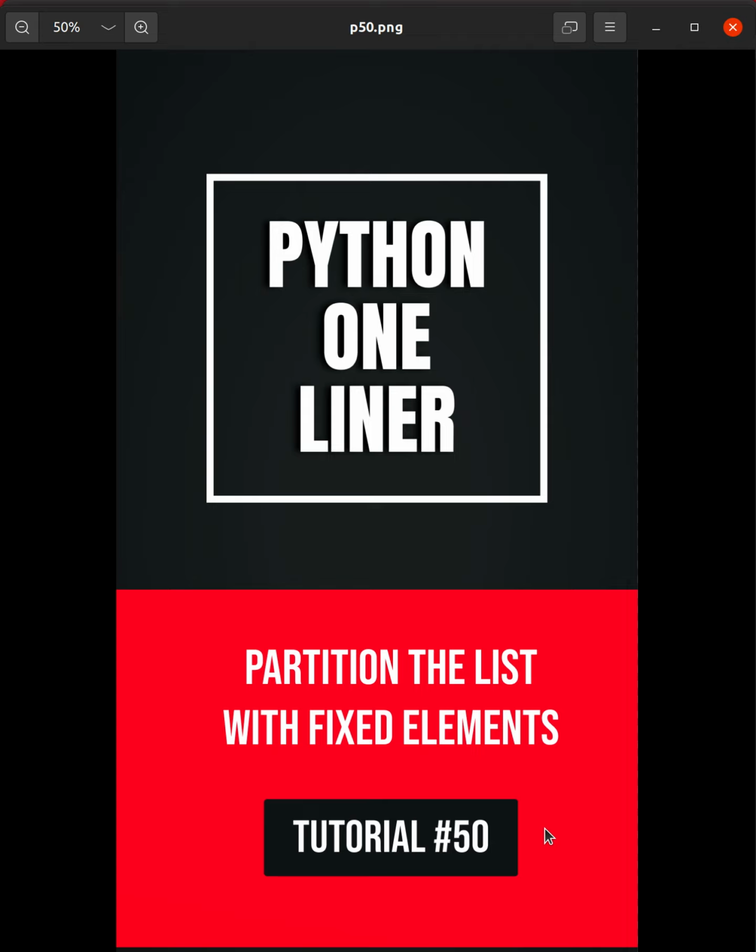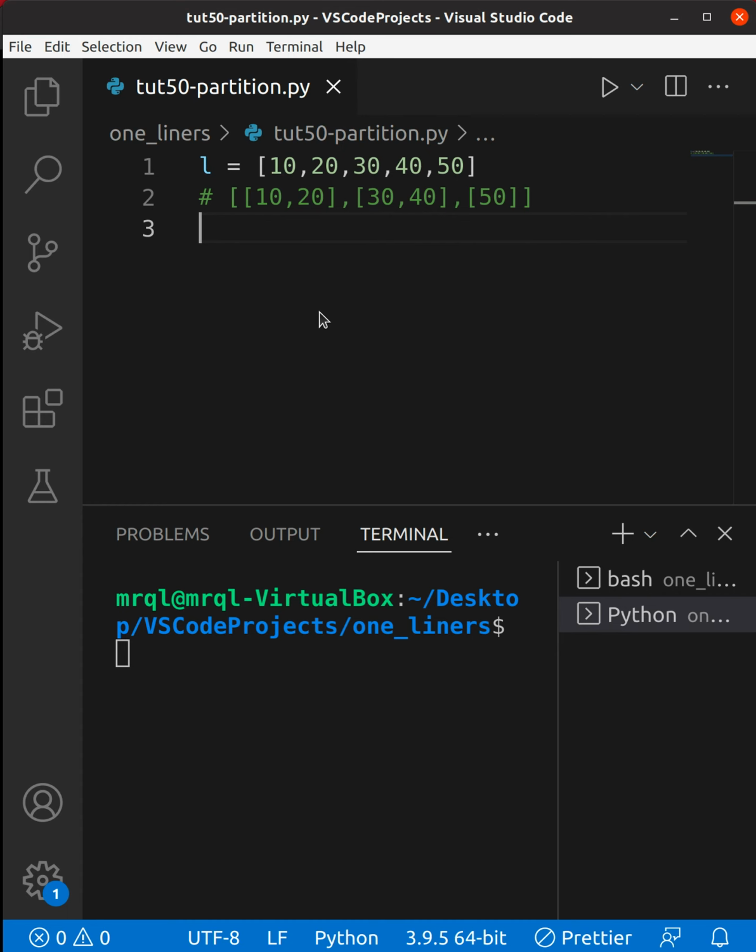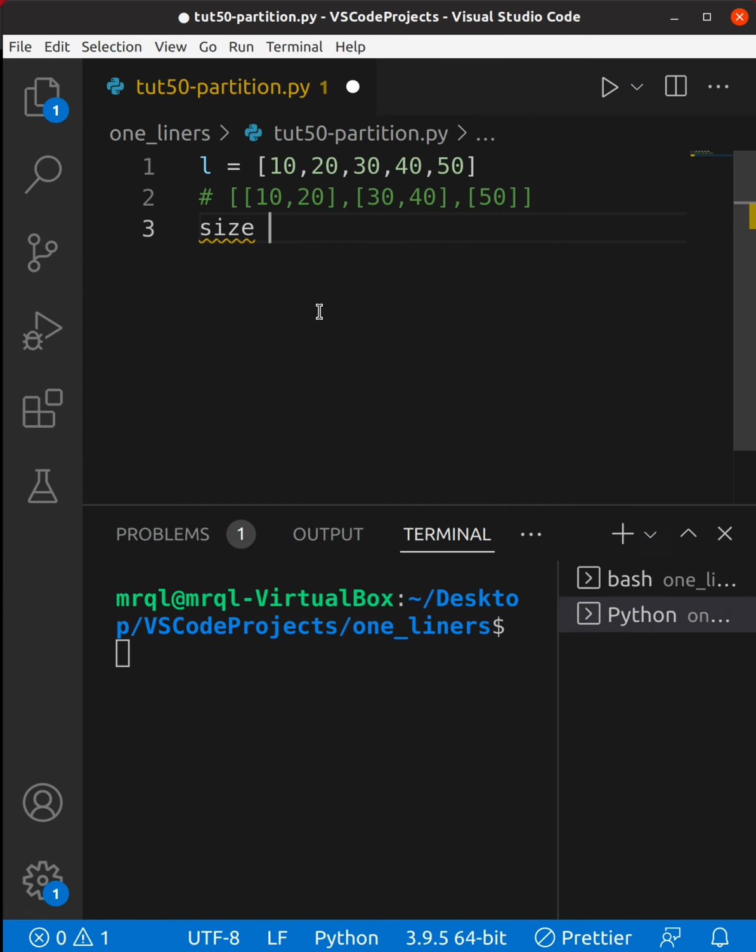Today we are going to learn how to partition the list with fixed elements. Here I want to split this list so that a chunk should have at least one element and at most two elements in it. I want the chunk size to be 2, that is, 2 is the maximum length that a list can hold.